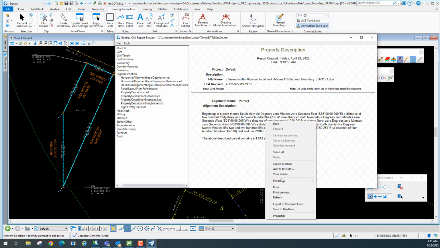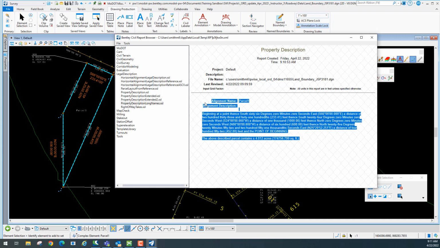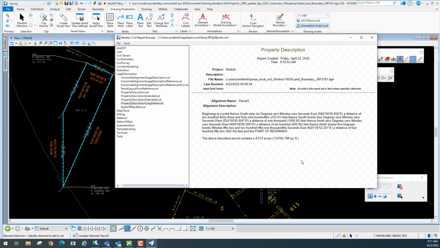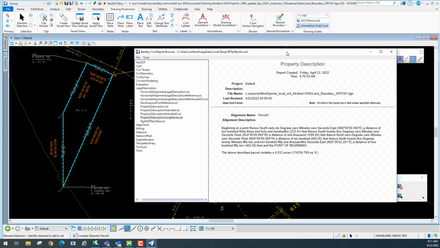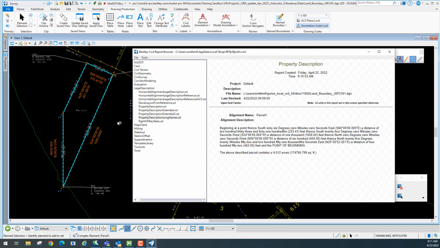You can also export this to different formats, or you can even highlight it and copy and paste it into another program. It just depends on what's installed on your machine. So that concludes the parcel creation and some of the new tools in ORD for this exercise.